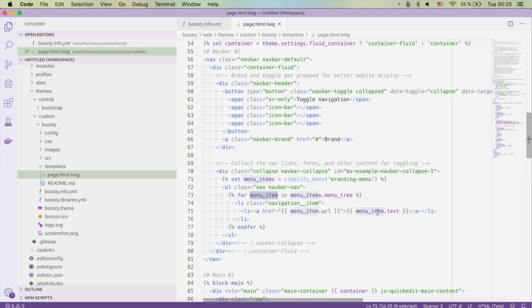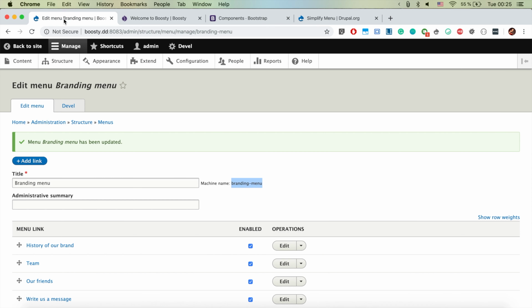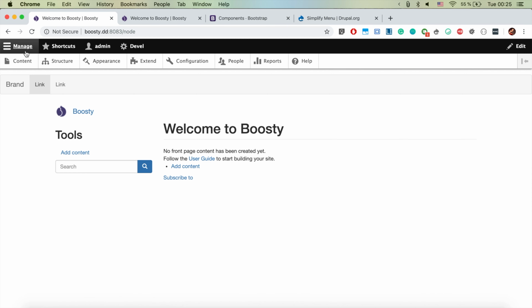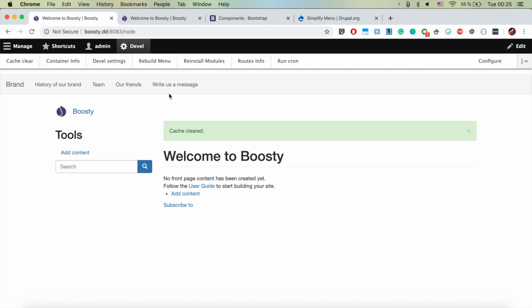And let's save it and let's jump to our front end and clear the cache. And there we go. You see now we have history of our brand, team, our friends, and write us a message. Pretty much a custom markup, super easy with the help of the simplify menu module.